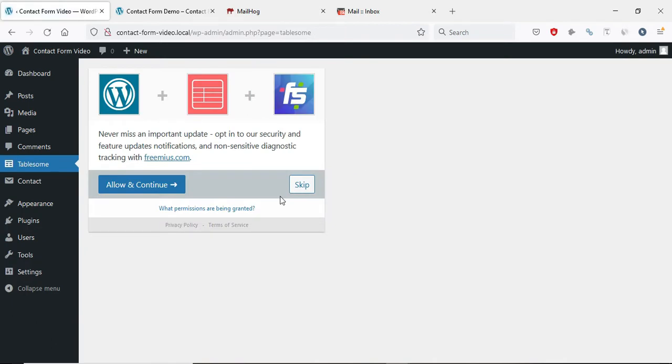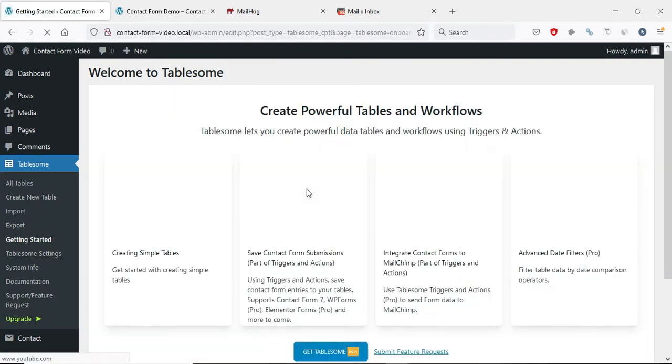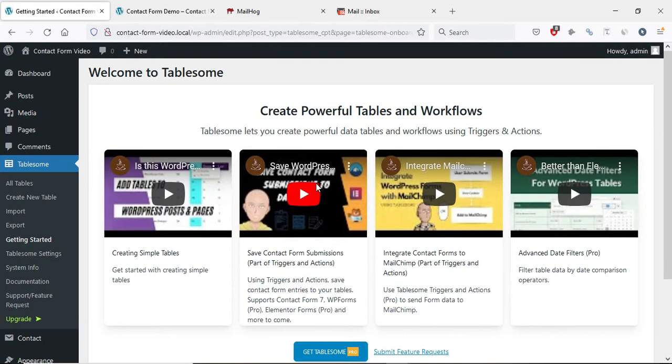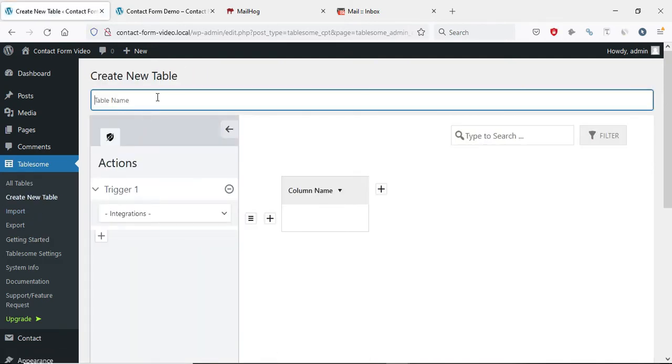Besides saving your form entries, you also can view, edit, delete, export contacts to Mailchimp, or even automatically display the form entries on the WordPress front-end in posts and pages. To save form entries, create a new table by going to CF7 and clicking Create New Table. CF7 comes with a simple but elegant triggers and actions interface to save contact form submissions. Triggers determine when an action is performed. Actions determine what action will be performed.